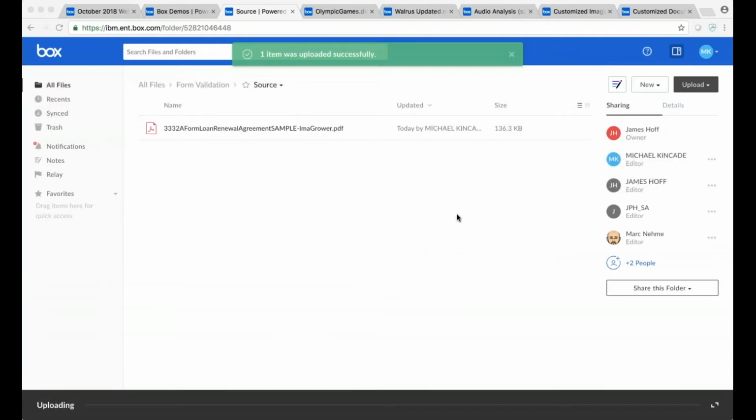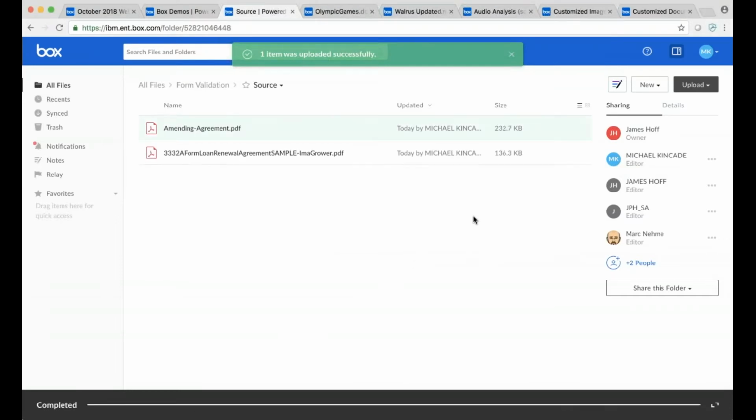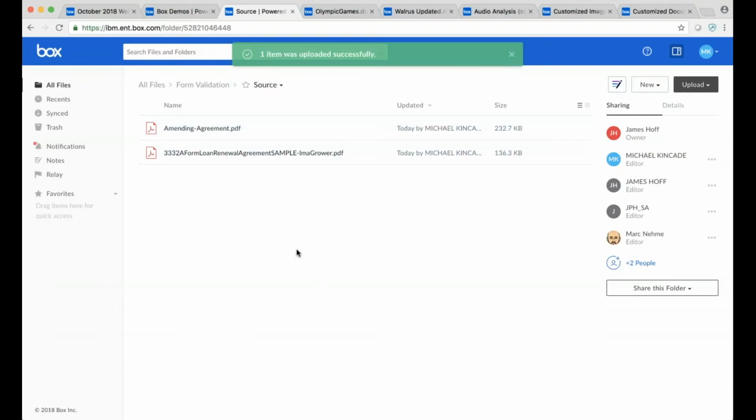So I'm going to take a form, and you can actually take a bunch of different forms, but a couple forms, you drop them into this source folder. This source folder actually triggers the event from a Watson perspective. You see they've successfully uploaded. Now, Watson in the background is doing its thing. It's looking at these forms. It's figuring out what's on these forms.